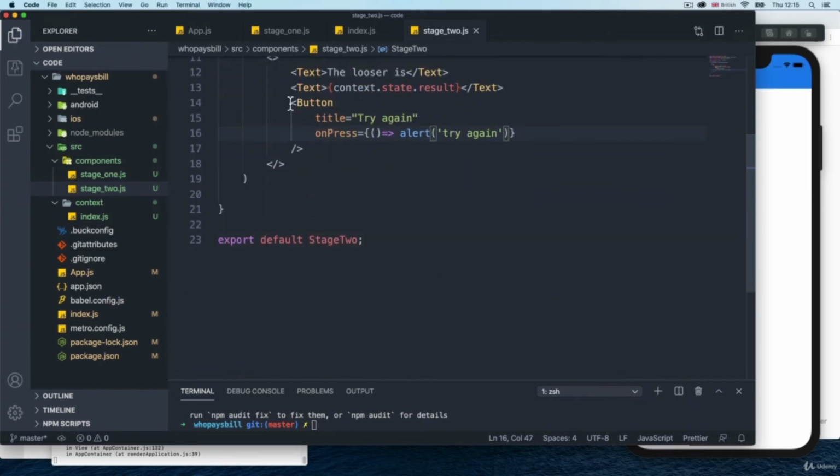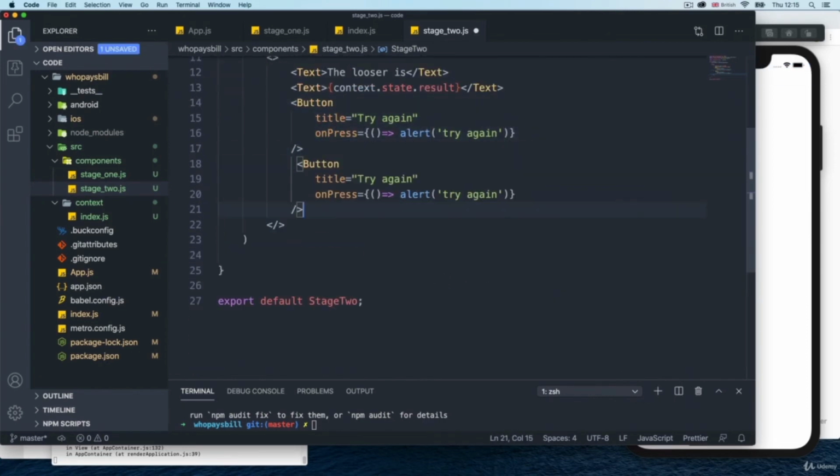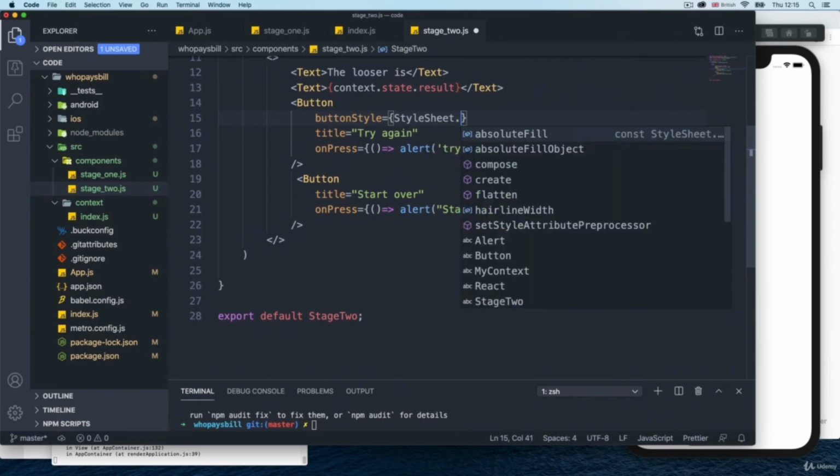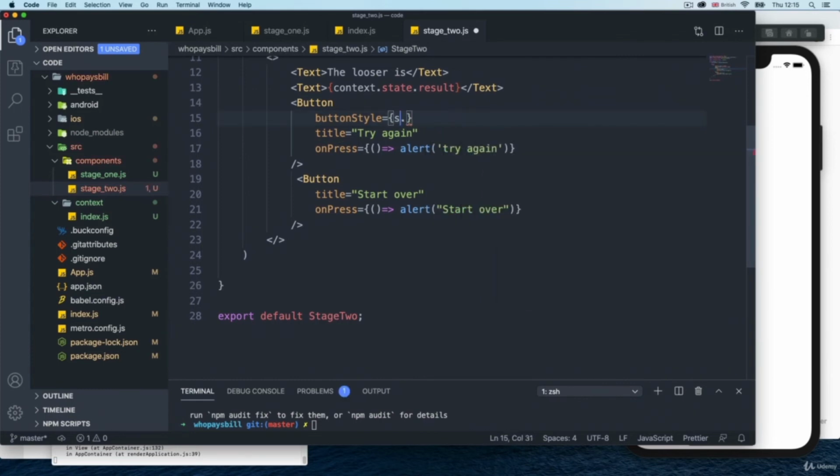Right. So on the other one, I'm going to do pretty much the same. I'm going to copy, paste, and this one is going to be Start Over. All right. So let me just copy this and paste it right here. Now, what I would like to do is to get the stylings of the button out of the way. Styles, and then I'm going to go styles.